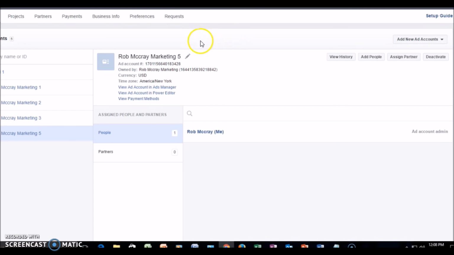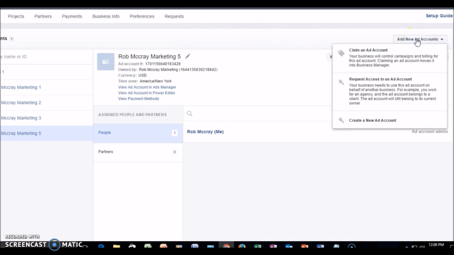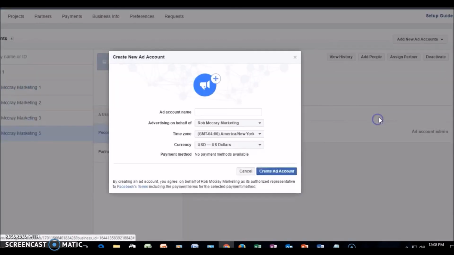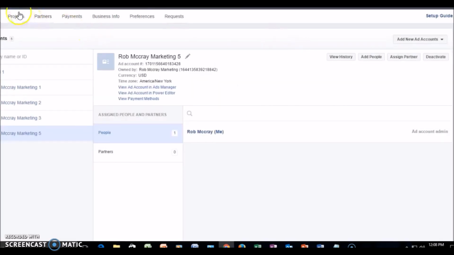You're just going to repeat the process that we just went through. You're going to click here, add new accounts, create new ad account, put in your ad account name, and just click on create account and follow that process. All right.